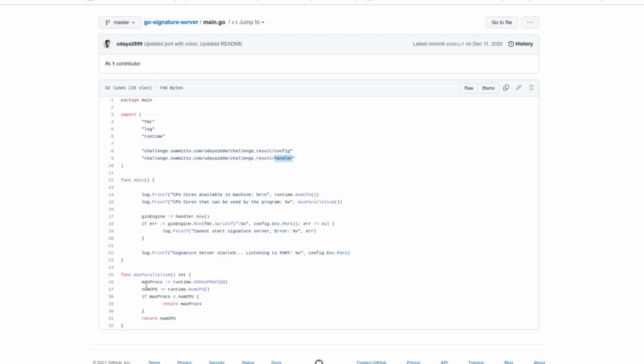And then max parallelism. This is actually redundant in modern versions of Go, I believe. I don't think there's any reason to do this yourself. Go will automatically do this. I don't remember which version that happened in, but you don't need to detect how many processors you have and set the number of routines. That's automatically done by default in modern Go.